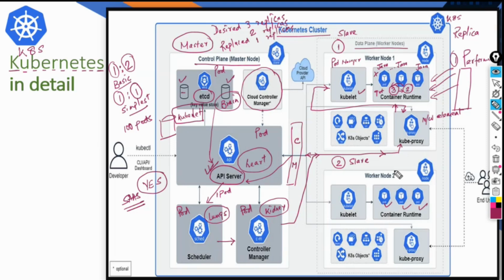Debasis, one follow-up question. Let's say I have one doubt: if the control plane goes down, do all the worker nodes also go down, or will they still be working? No, because kubelet, that is a very good question. All these things will keep on working.